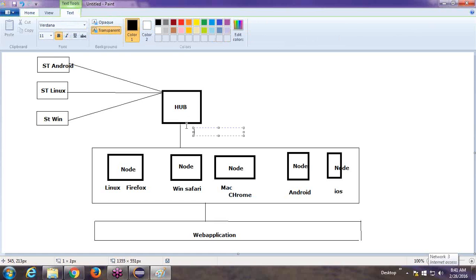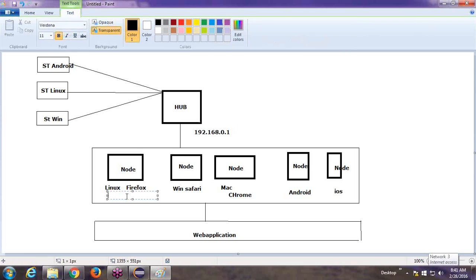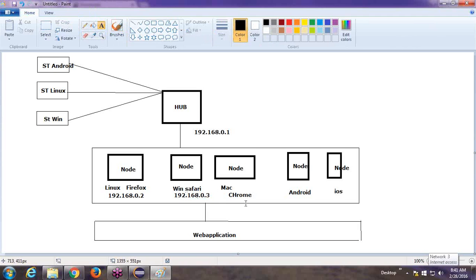Generally the IP will look like 192.168.0.1. Suppose this is one IP of our hub. The second IP might be 192.168.0.2, which will be our node, and this will be our system IP. Whatever the IP is, that's normal, I am just giving one example. So each device has such an IP, and this IP will be configured with the hub.